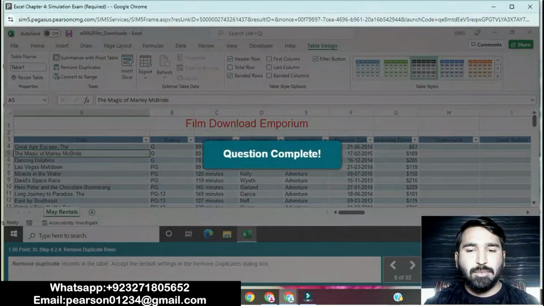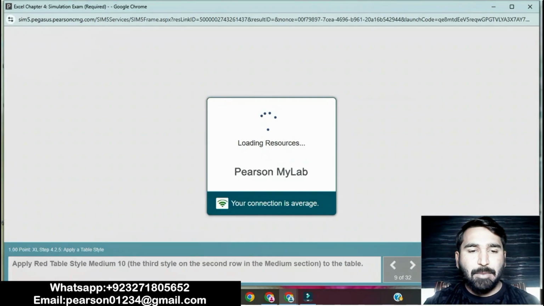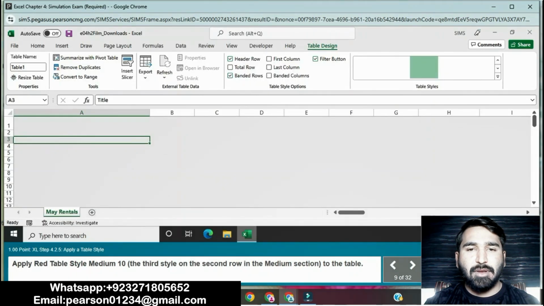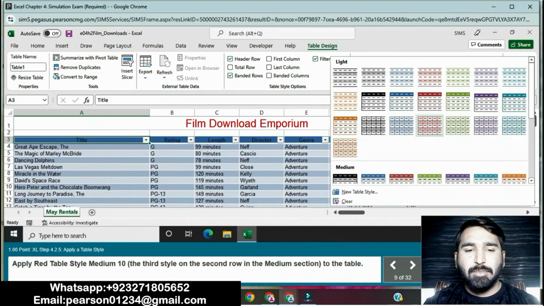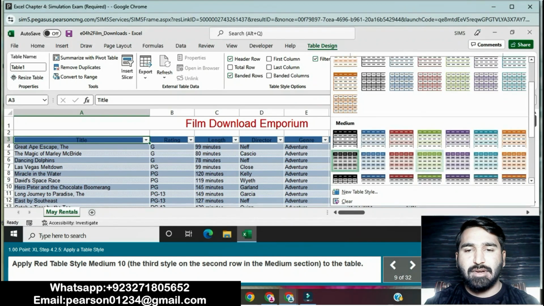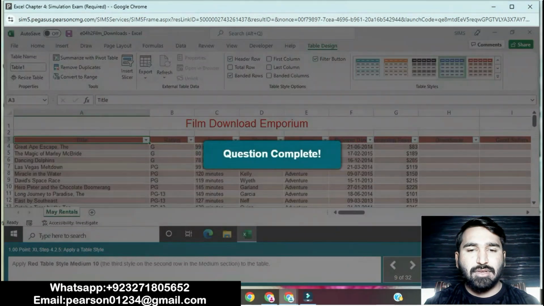Okay, question is completed now. Now question number 9 is to apply Red Table Style Medium 9 to the table. Click on the table and click on Table Design and apply Red Table Style Medium 9. Okay, you can apply this. This question is completed now.